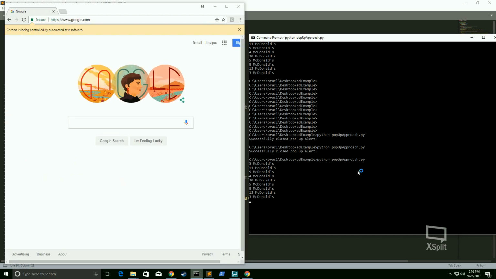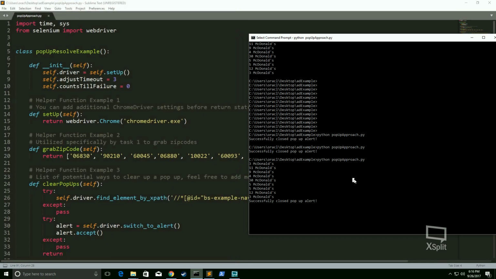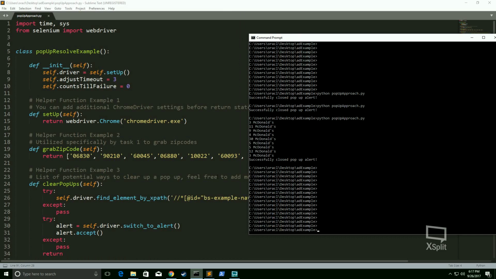Now, of course, there are ways to improve this, but this is the bare minimum. And you can see here, there's the alert, and I removed it, and now it's closing. Okay, so that is one approach to removing these pop-ups.